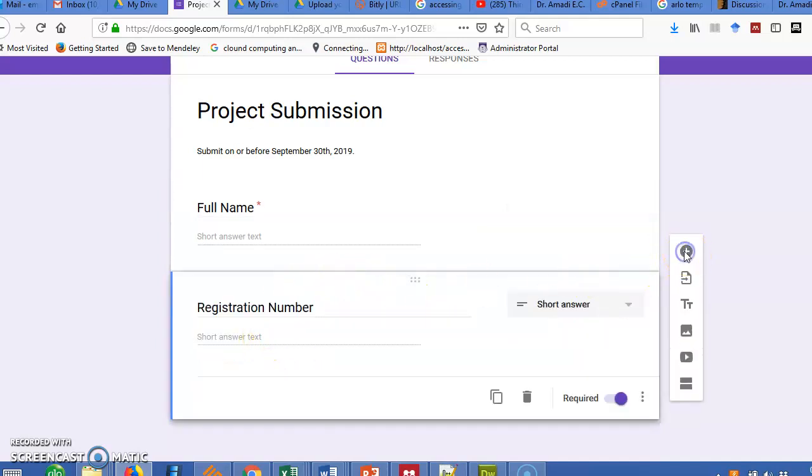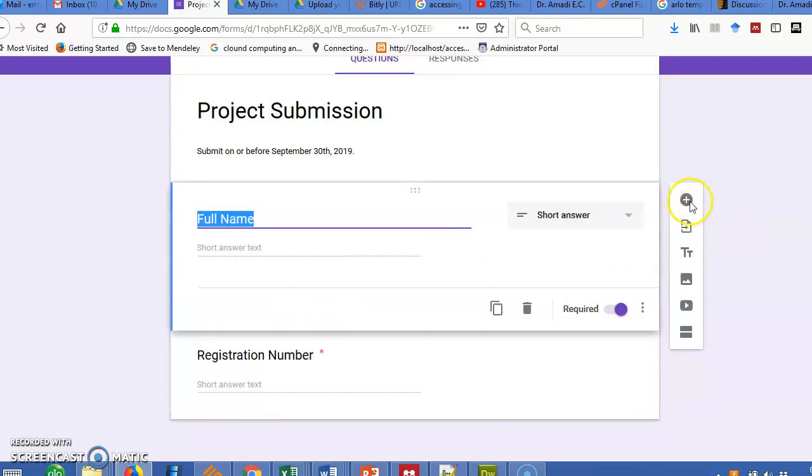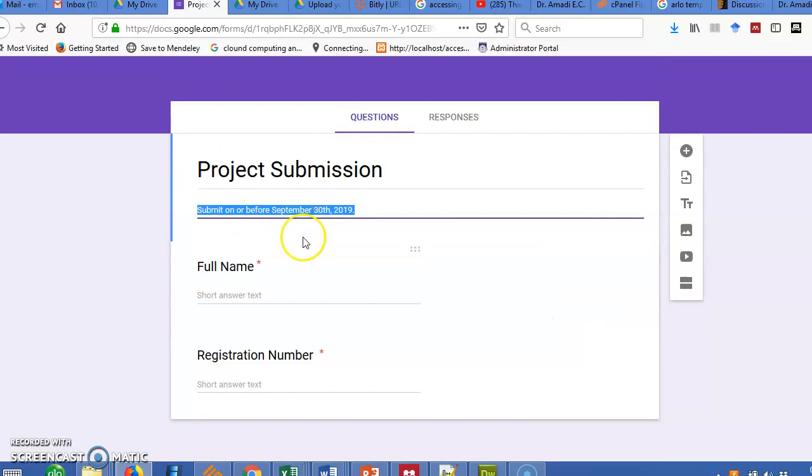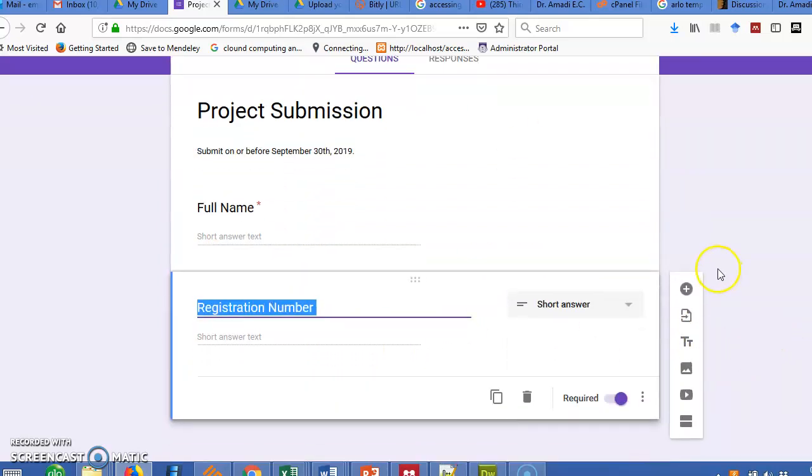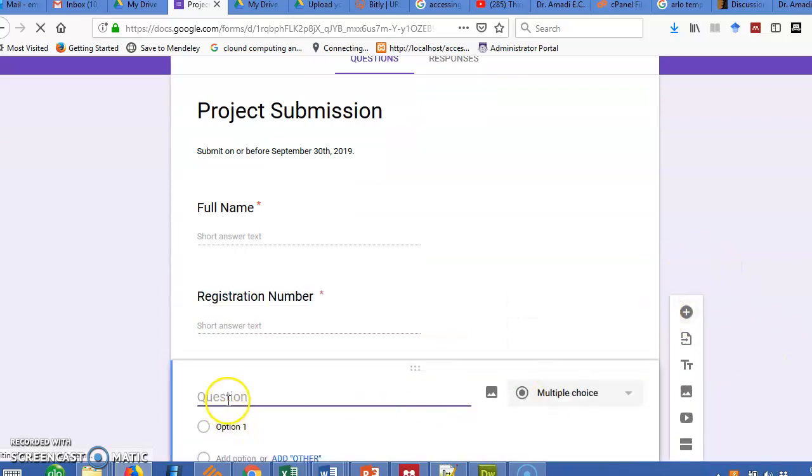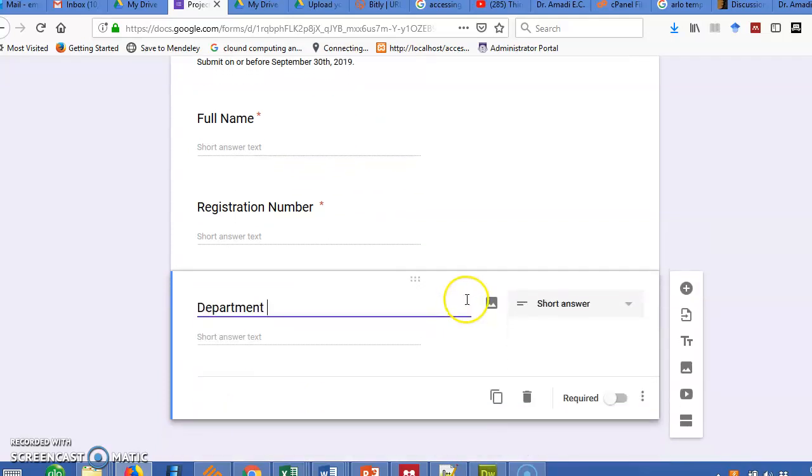So we add another field. I want to get maybe their department in this instance. So you can move around. You can also navigate around the forms. So we click our plus icon. It adds a new question, and we say department. Let's assume project submission is done by a particular faculty.